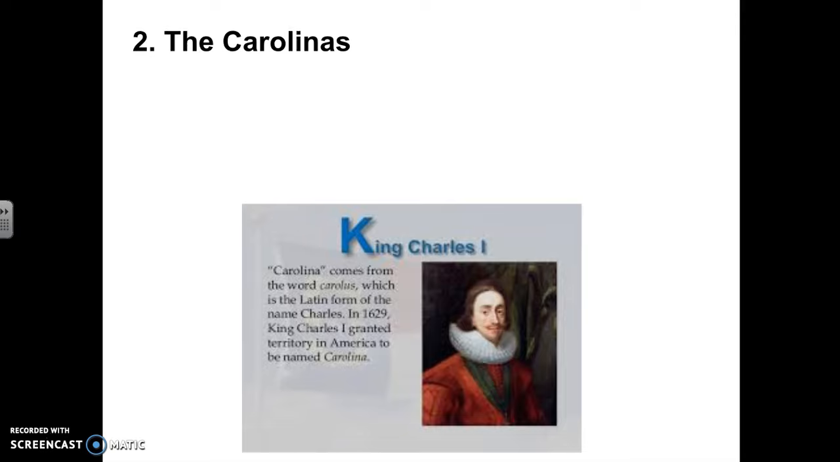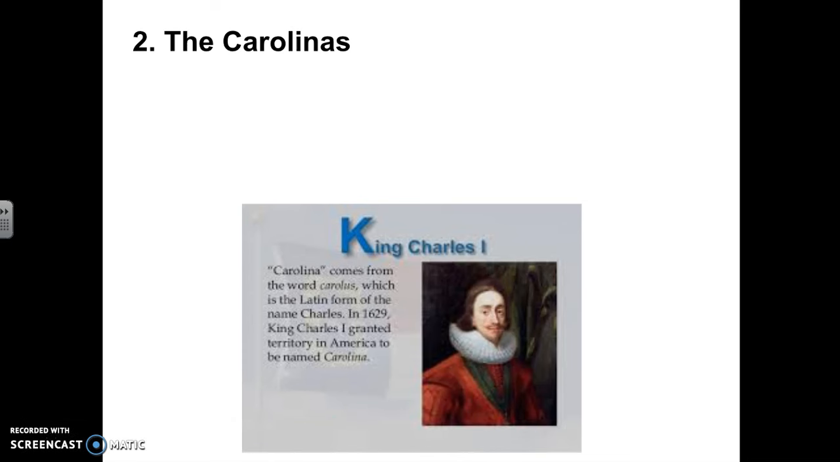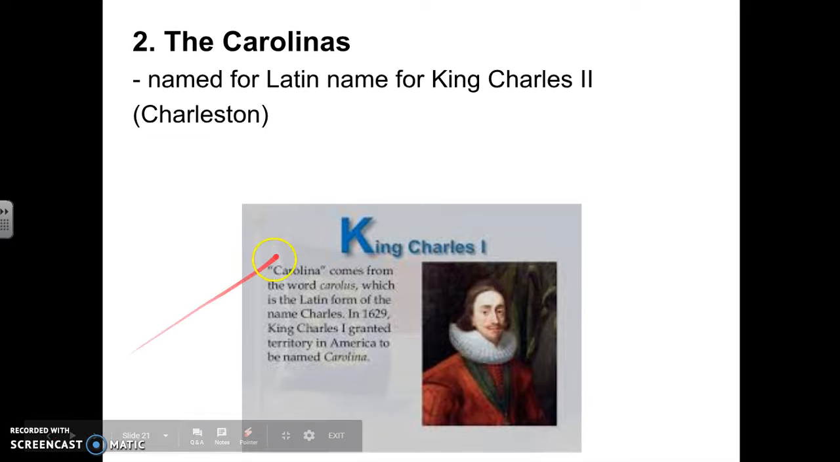So it was basically a land grant. He gave it to 8 of his friends, and these 8 friends decided it was too big to govern, so they divided it in half, and they named it North Carolina and South Carolina. So it was named for the Latin name for King Charles, and there's also a big city there in South Carolina called Charleston.